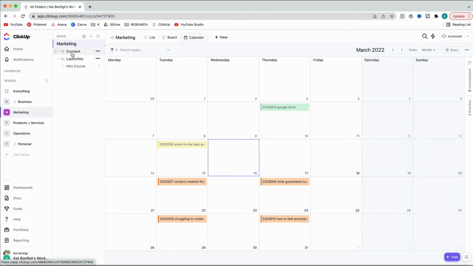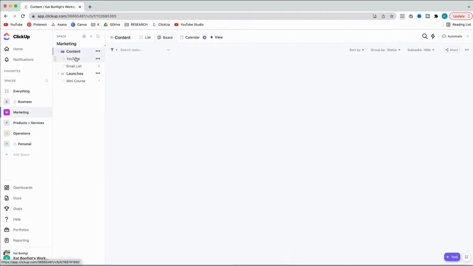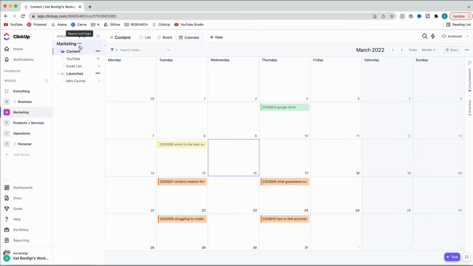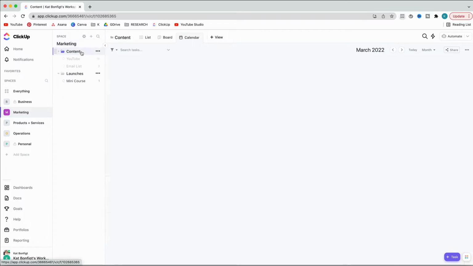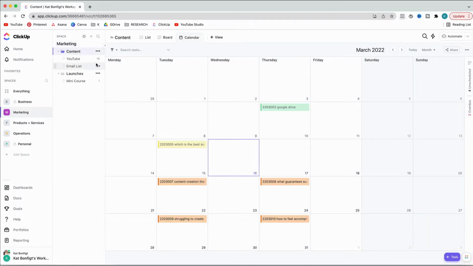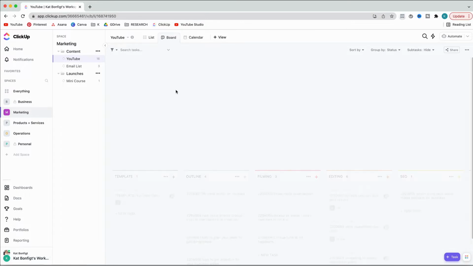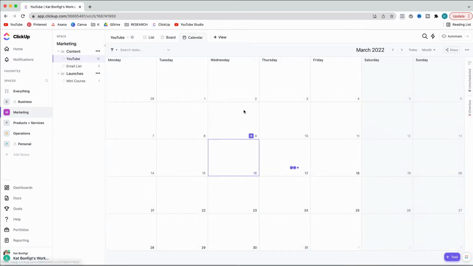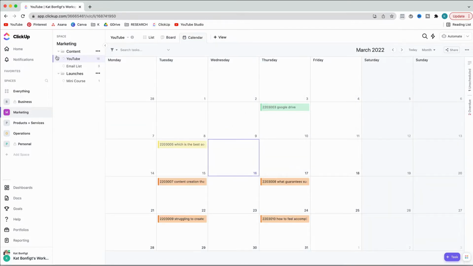And then you can drill it down to just whatever is in content. Or so for example, you want to see your whole marketing calendar, but then you just want to see what's in the content, and you just kind of drill down, or you just want to see your YouTube calendar here. So you can kind of go down the levels, which is quite practical.